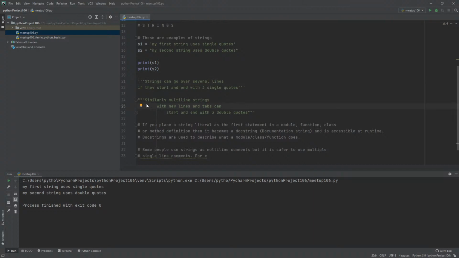But actually with the double quotes, this is turning it into a doc string. A doc string is just a documentation string that can be accessed at runtime. Doc strings are basically a description of what the module or the class or the function does. We will not be touching on classes or modules today. We'll just stick to data types and basic functions.